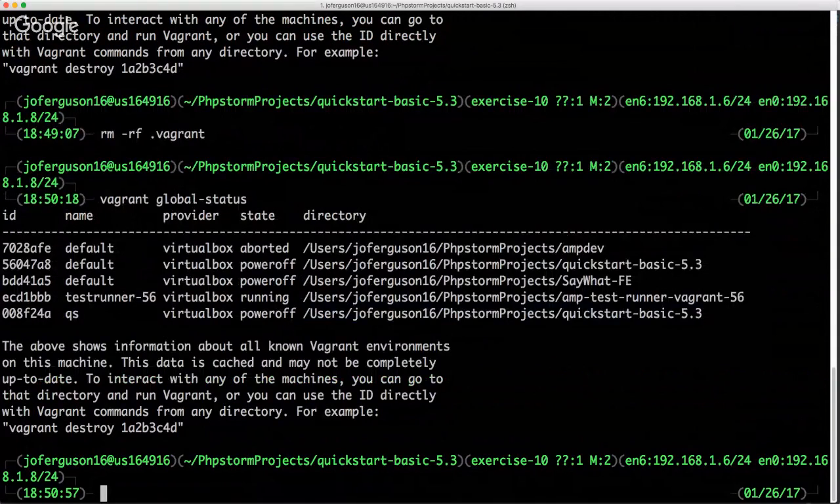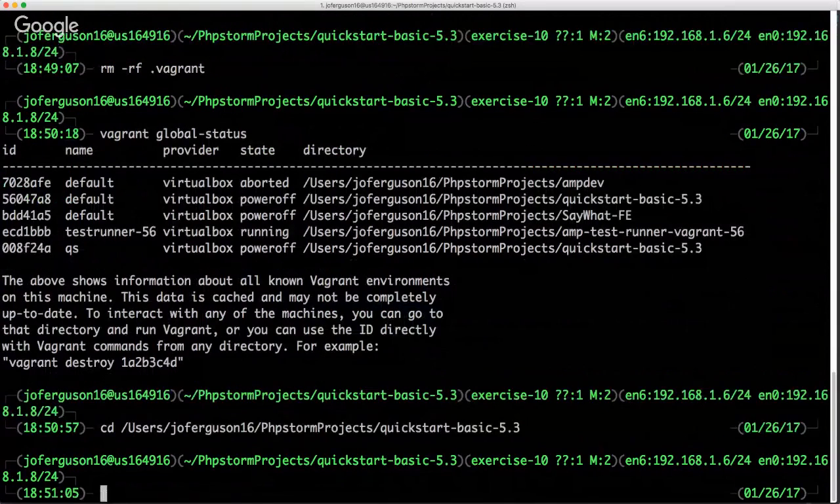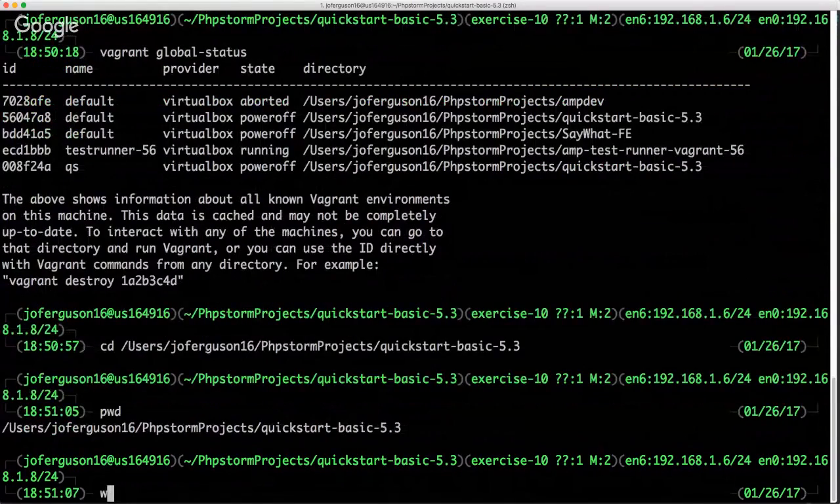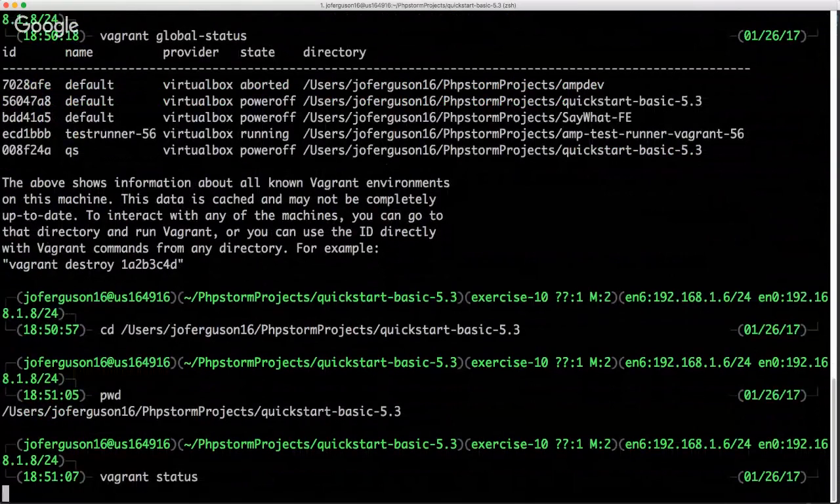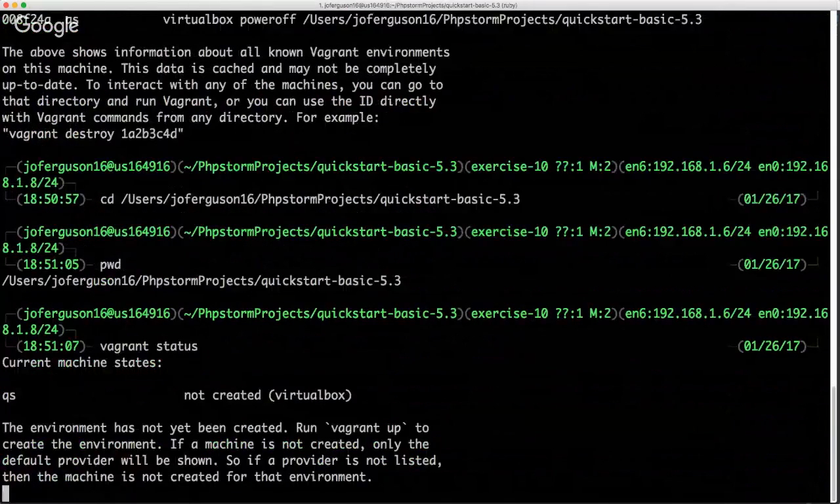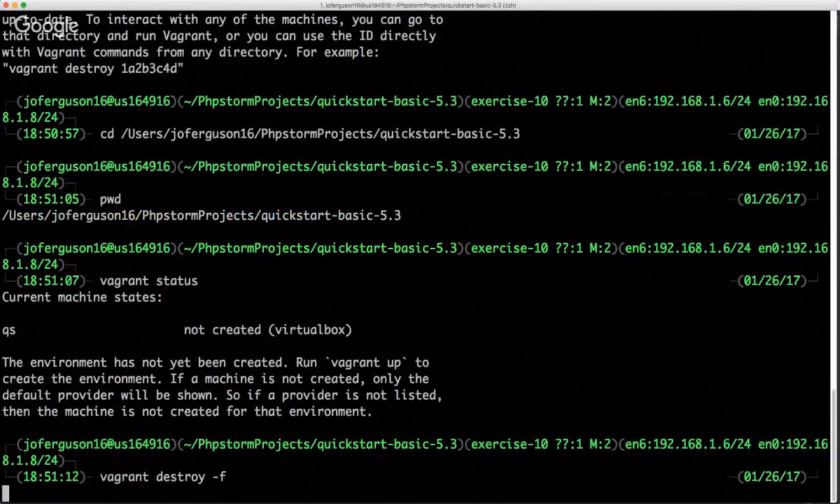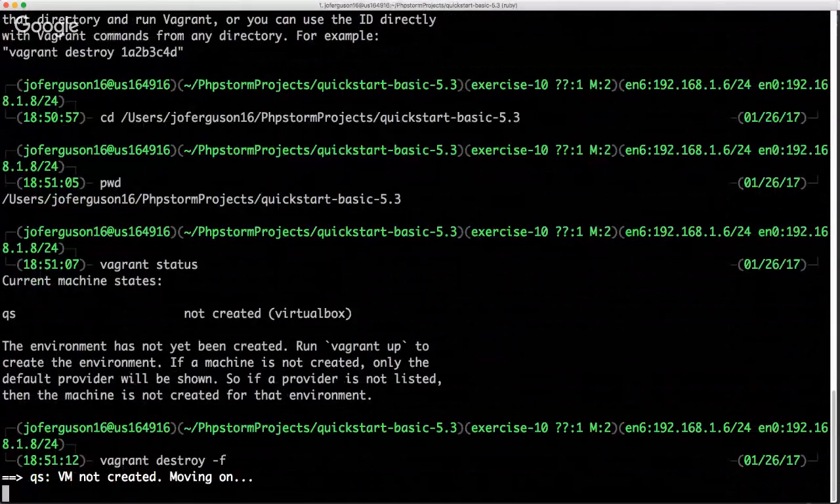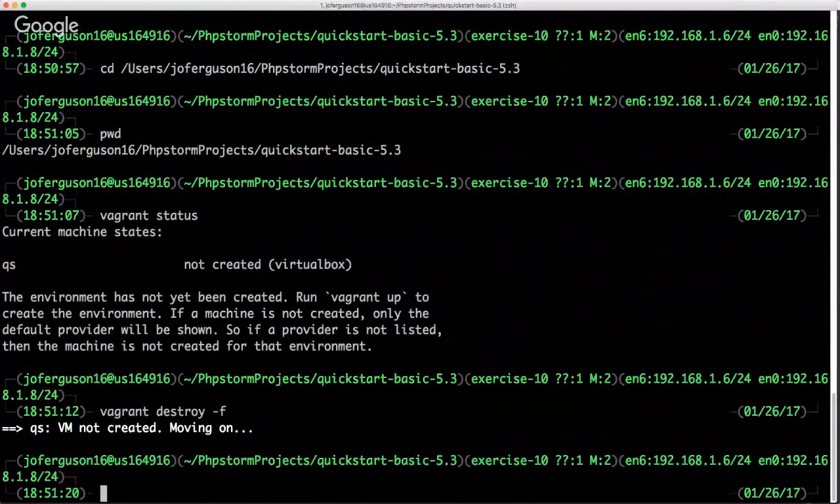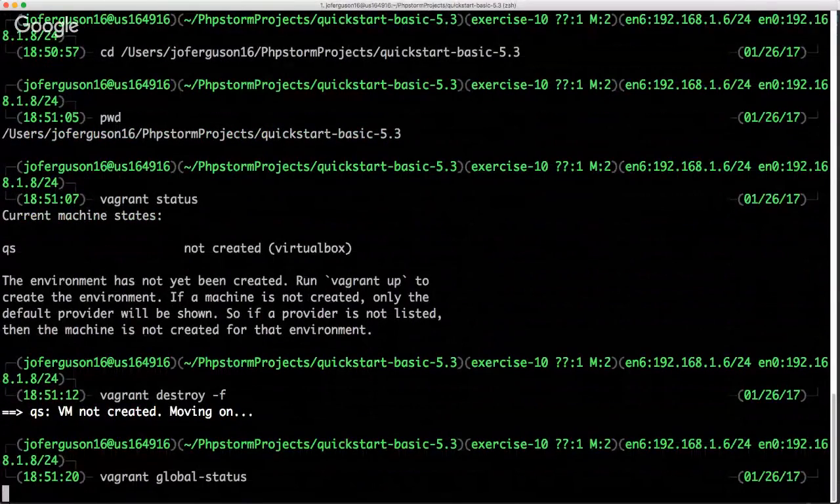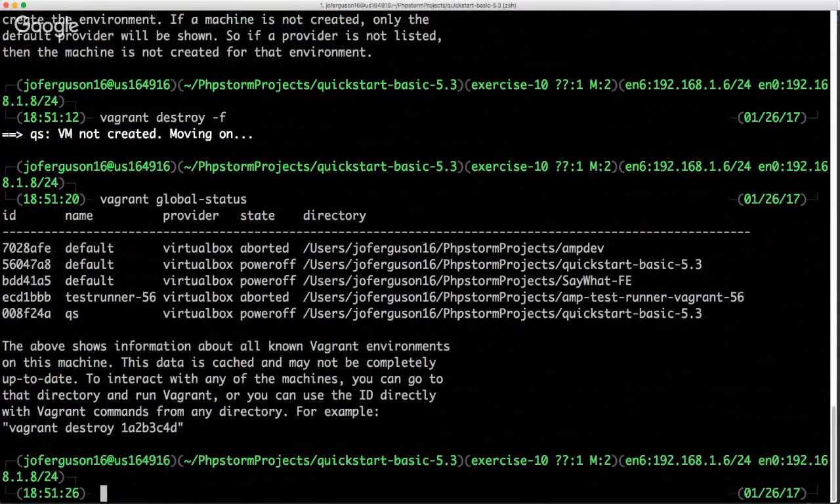We have that one. Let's go here. Is that the right path? Yes. We can check our Vagrant status here. Not created, so let's go ahead and destroy. If you don't want to be prompted for the yes or no, you can just do vagrant destroy -f. So now let's check our global status again and make sure everything has calmed down a good bit, and it has. So let's give vagrant up a try.